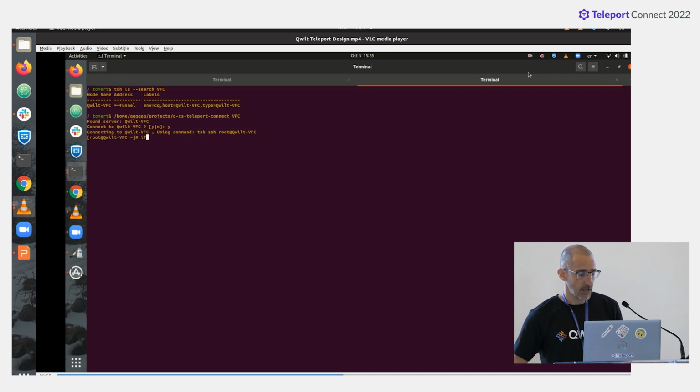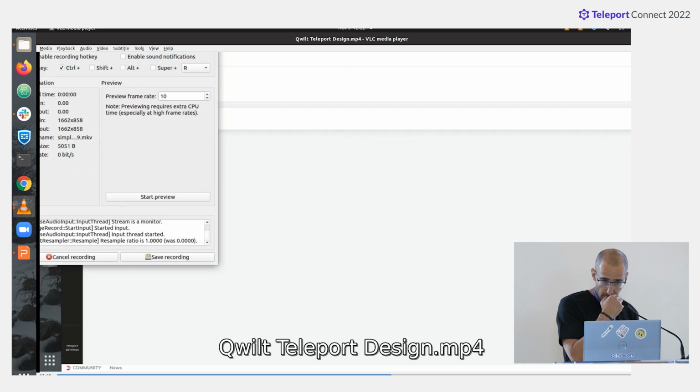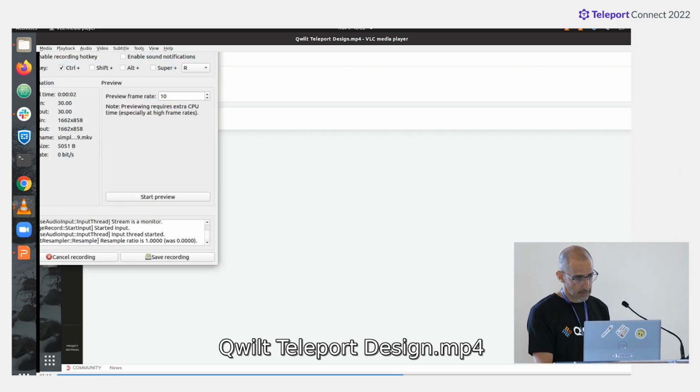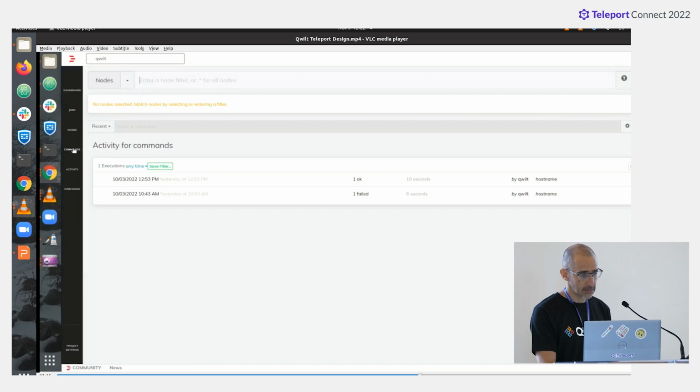Okay, so now I will run the ifconfig command. I will stop here. As you can see here, the IP address is 122, and we will do the same thing from Rundeck itself. So this is Rundeck. There is a scheduling you can do, and all the nodes are synced.